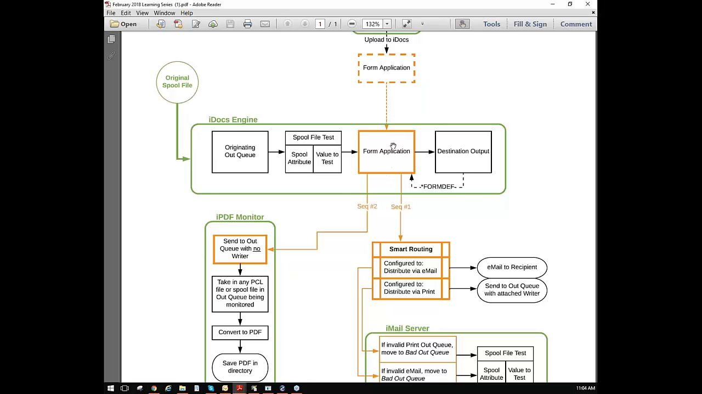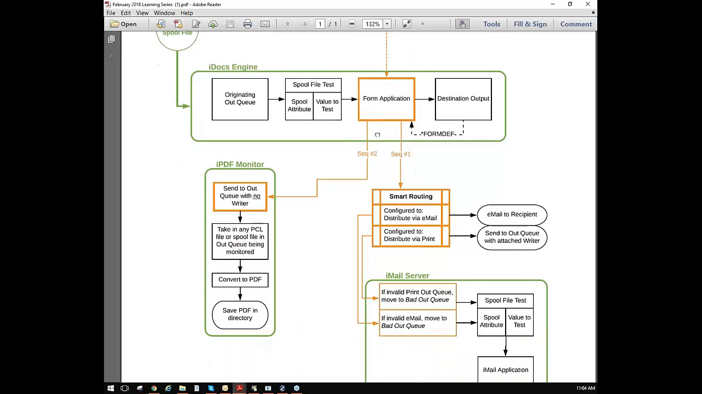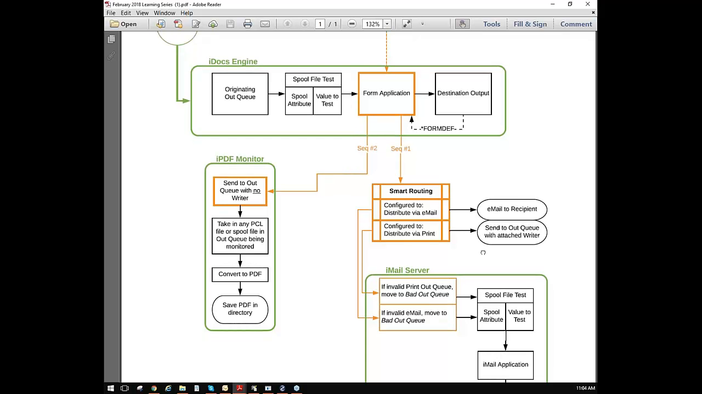This form application ultimately is going to be used with the iDocs engine. We'll be picking this up in the later classes, where we're going to set up the iDocs engine, plus set up smart routing. Smart routing is a process in which we configure the application to route to different areas. In our example for our workshop, we're going to set this up to email automatically to a recipient, and also to an LQ that's going to be printed out.